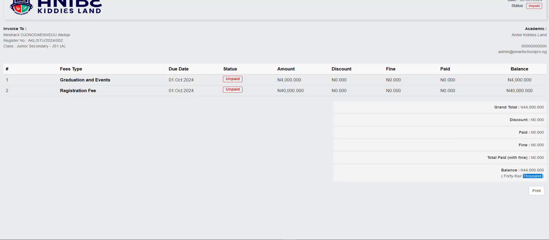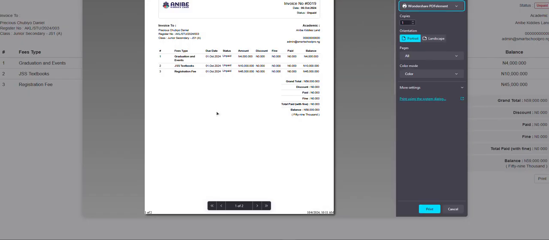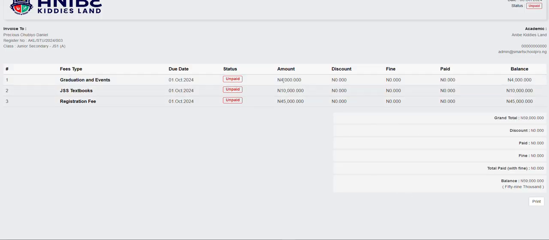Now let us see another person that is a new student and see what the person is paying. Print. So this person is paying 59,000. This person is paying graduation, JSS textbooks and registration fees. So this is different from the first one. So all these, 4,000, 10,000, and 45,000, this is for returning students.